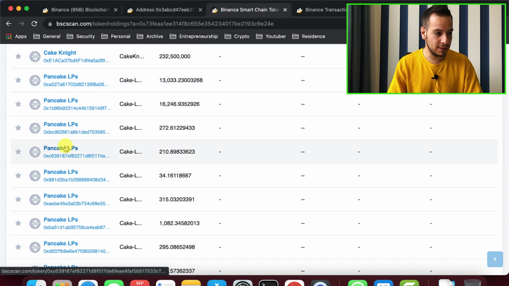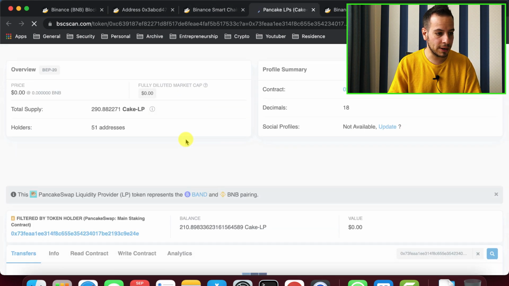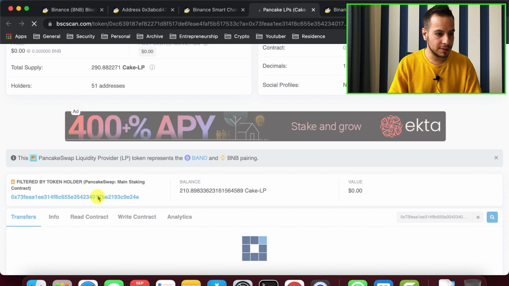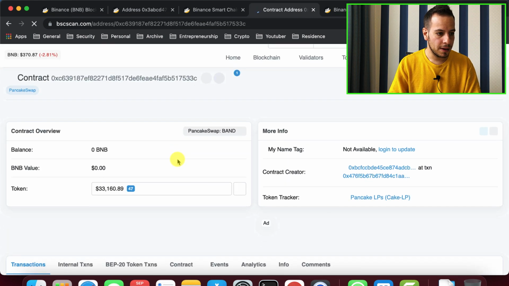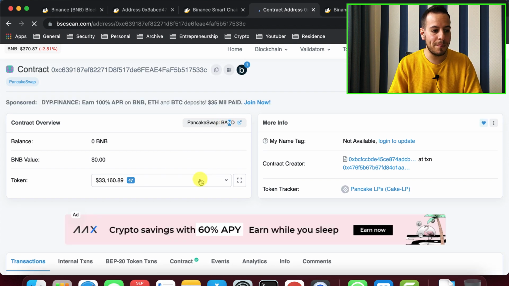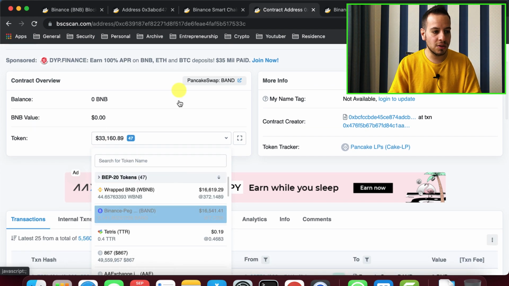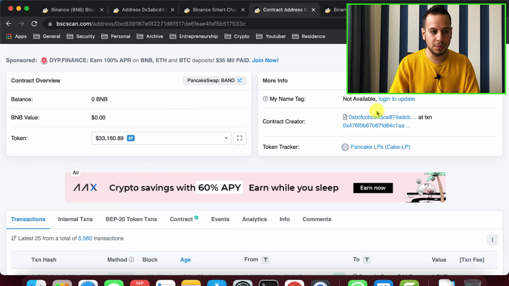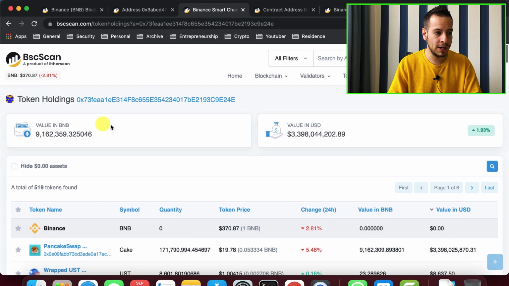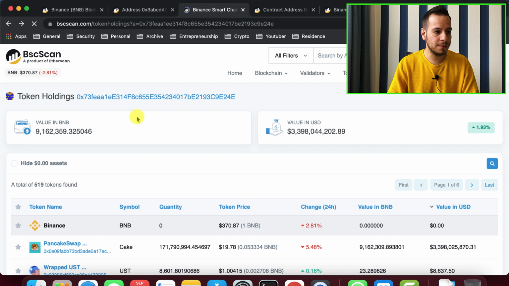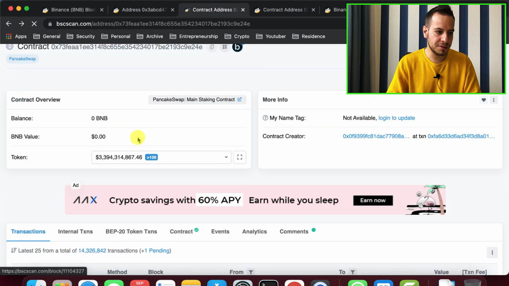So for example, this liquidity pool token, let's take a look at the contract itself. This is the liquidity pool token for the BAN token. So you can see there is BNB and BAN. There is $33,000 in this kind of liquidity pool tokens, and this contract holds this liquidity. All right. So this is the token holdings of a smart contract. You can take a look at it right here. And these are all the tokens.